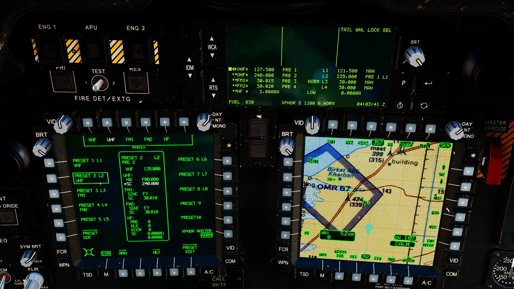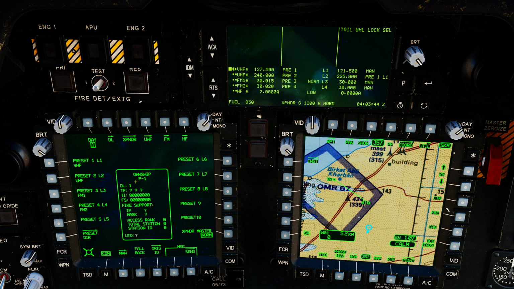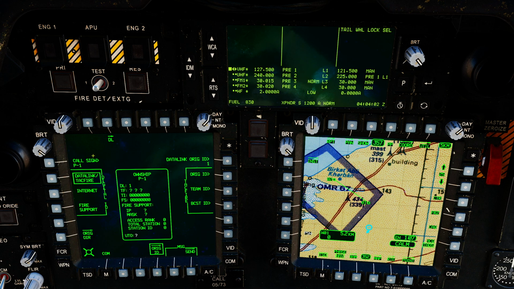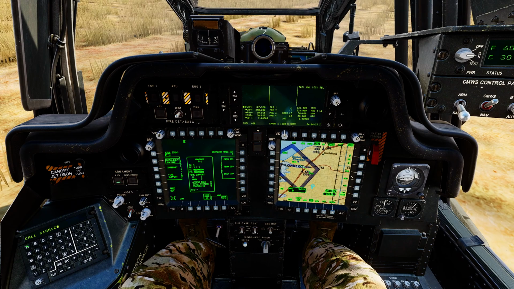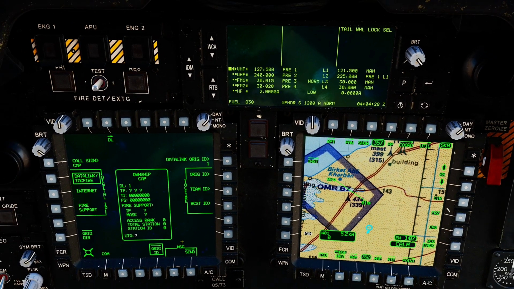Next, I want to show that I can change my own ship, my helicopter's data link references. So, in the basic COM page here, this is me, I'm P-1. I can change that by going down here, Orig ID. My call sign is currently P-1. Okay, I want to change that to appear as a different call sign on the data link, and it's important because we want to be able to identify the guys we're working with. So P-1 doesn't mean a lot, but if I change it to cap, so I press that there, scratch pad, cap, enter. Okay, I'm now referred to as cap on the data link.